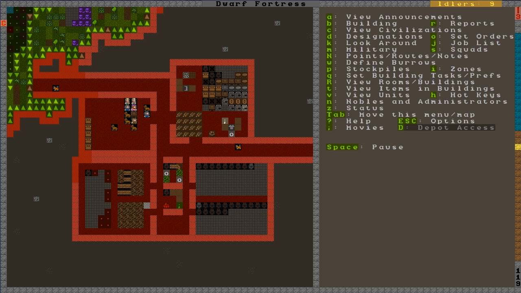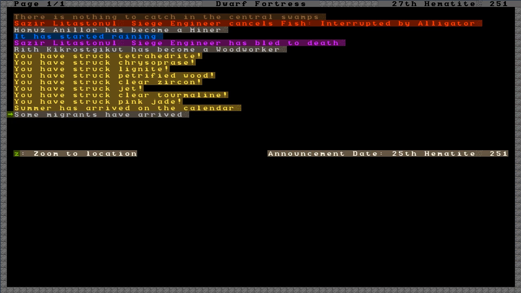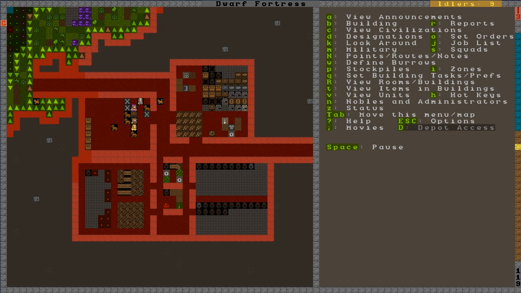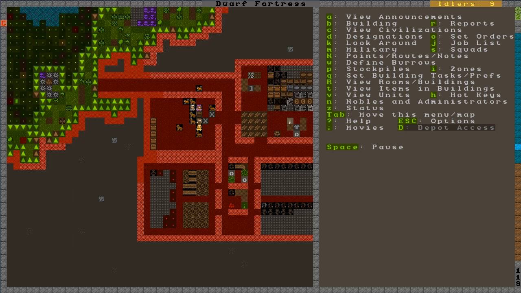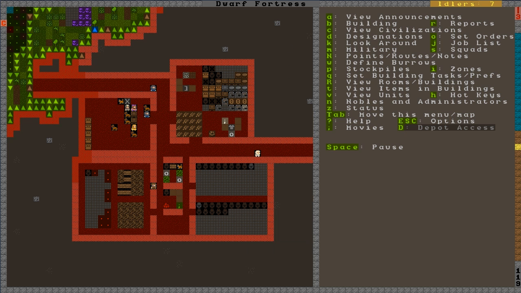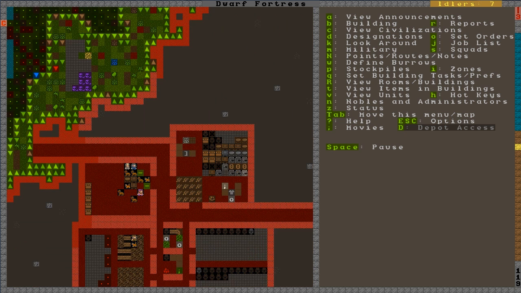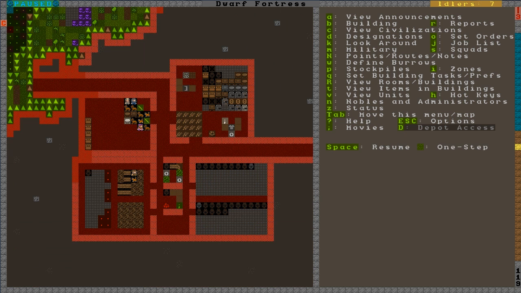And so I just recently got a migration. So there we go. Some migrants have arrived. That'll show up in the log and it'll show up at the bottom of the screen. And so every season you have a chance for more dwarves to come. And that's kind of affected by the worth of the fortress and all things like that. And so, let me see, did they make it yet? I think they have, not sure. Anyway, I'm gonna pause it here.